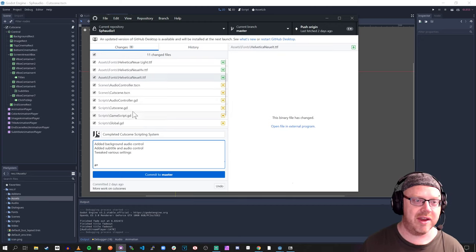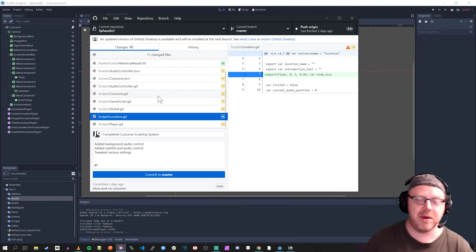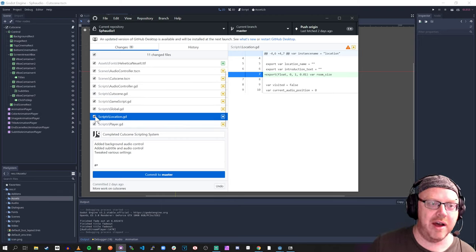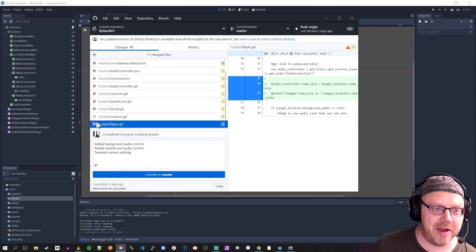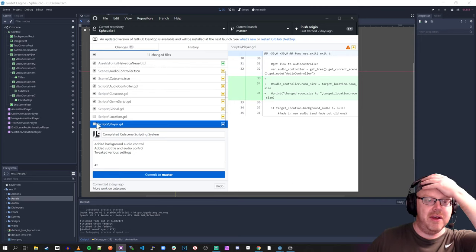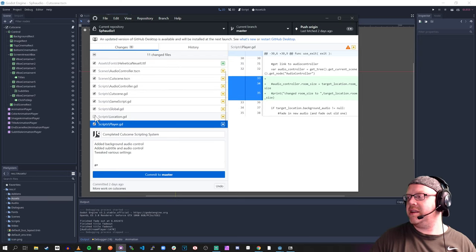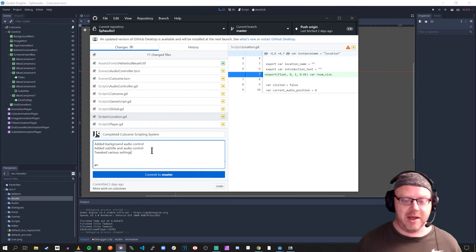Why have I got location there? What's changed there? Room size, yeah. I don't know whether we want to keep that in yet. Because we haven't mastered it yet, I really want to tweak that before I commit it. But you know what? My computer could fry and I'll be like, what did I do again? So I'll keep it in.